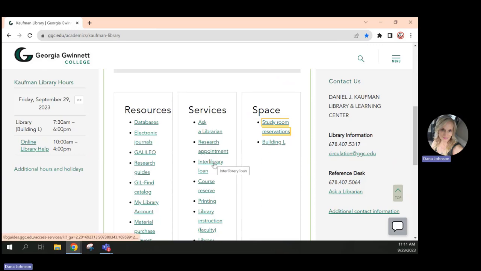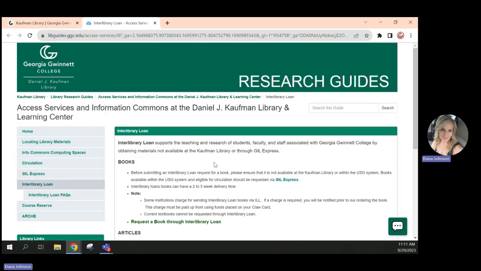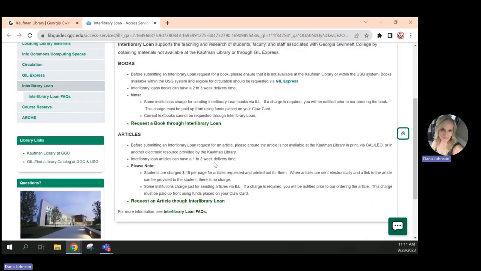One other thing I always like to bring up real quick, under the services section, we also have interlibrary loan, okay? If you come across a book or an article that you need for a project or for personal reading, and we don't have it, we can borrow it from another library. So keep that in mind. If it's a book, it will come straight to the circulation desk and you will check it out here. If it's an article, we'll send you an email and a link to that article and you can download it.